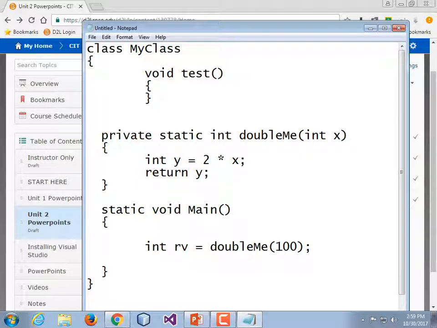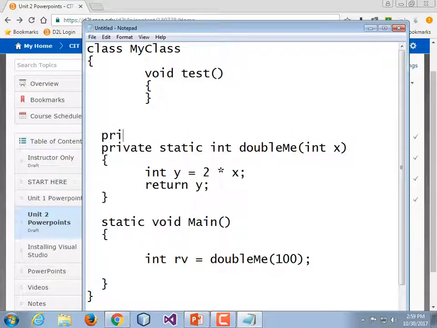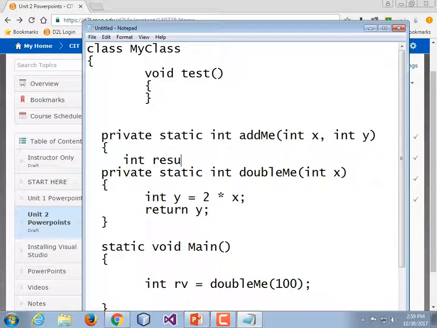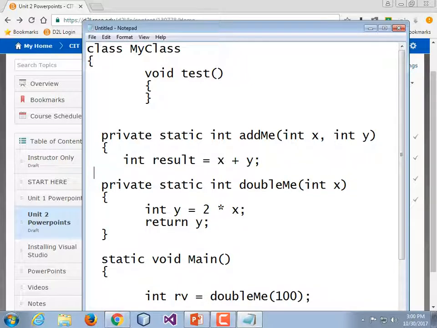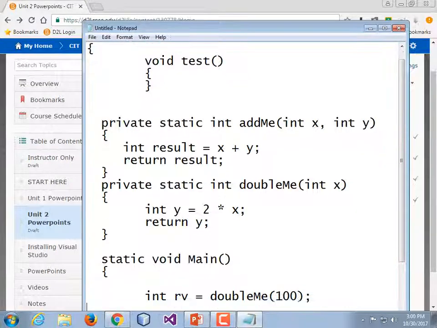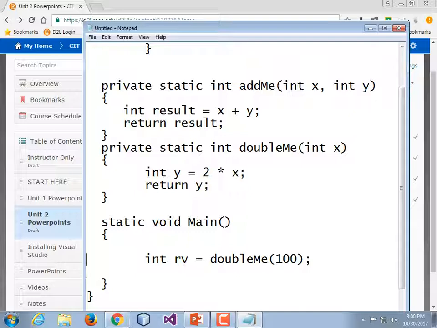We could make another method called add me: private static int add me, which takes two values. Int result is equal to x plus y. Return the result. Like that. So when our client code, in this case main, wants to invoke it, it has to pass in two arguments.